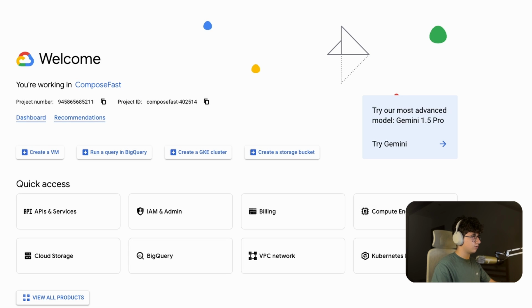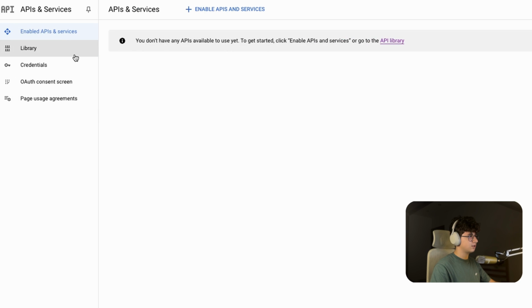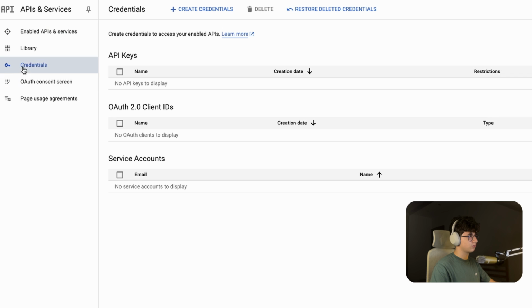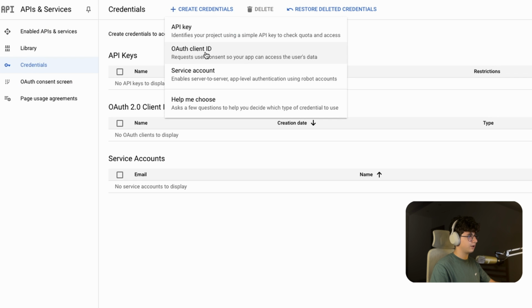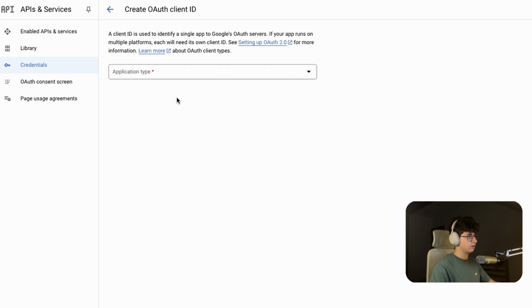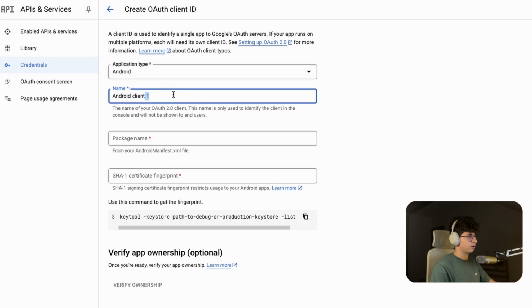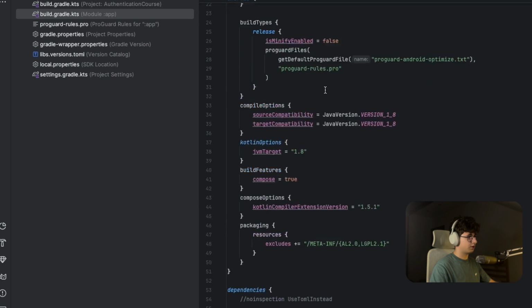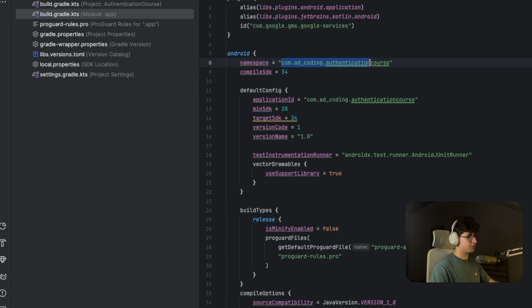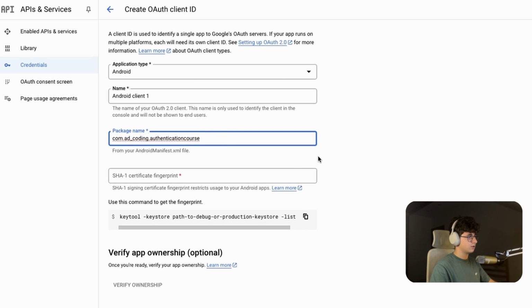Okay, so we are on the Google Cloud console, and hit APIs and services and make sure that you click on credentials. And now we need to create an OAuth client ID. So let's click on it, and we need to pass Android. I will leave it as it is. I need a package name, and I can find it in the namespace. Paste it here.